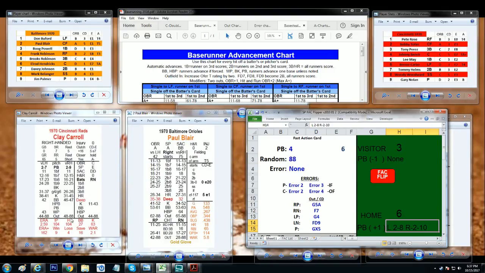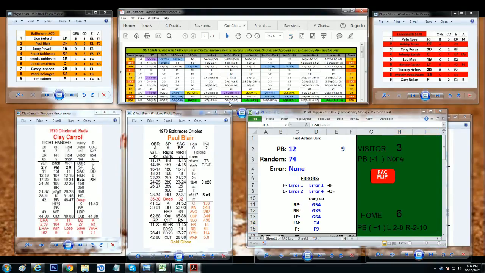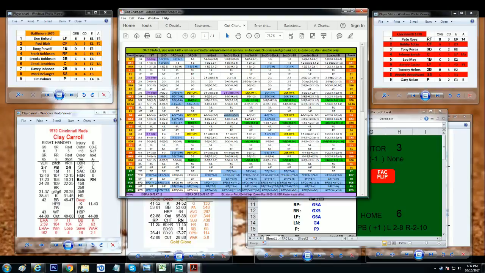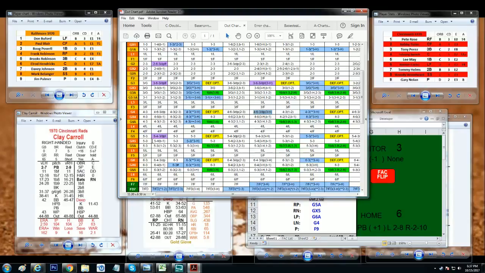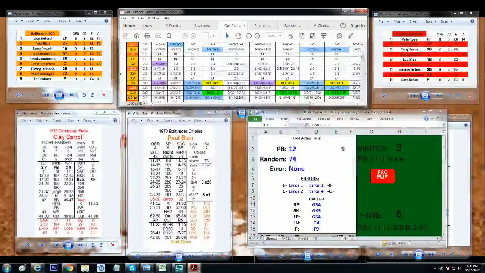That is as high as you can get. It's going to be an out. Let's find out what kind of out. He is an RN. RN is a GX5. Let's look at GX5 with the runner on first. That's a 5-4 play, and the batter reaches first. So only plays at second. So Don Buford's out at second, and on the fielder's choice, the batter is on first base.